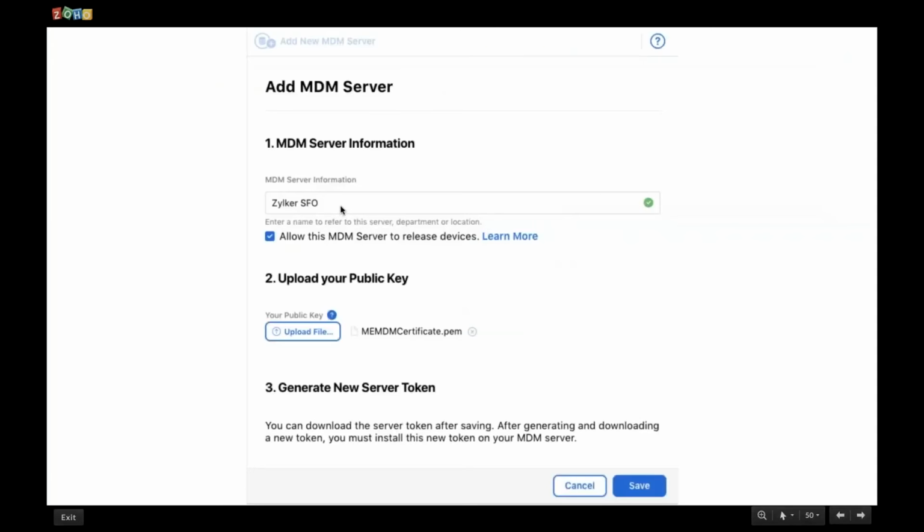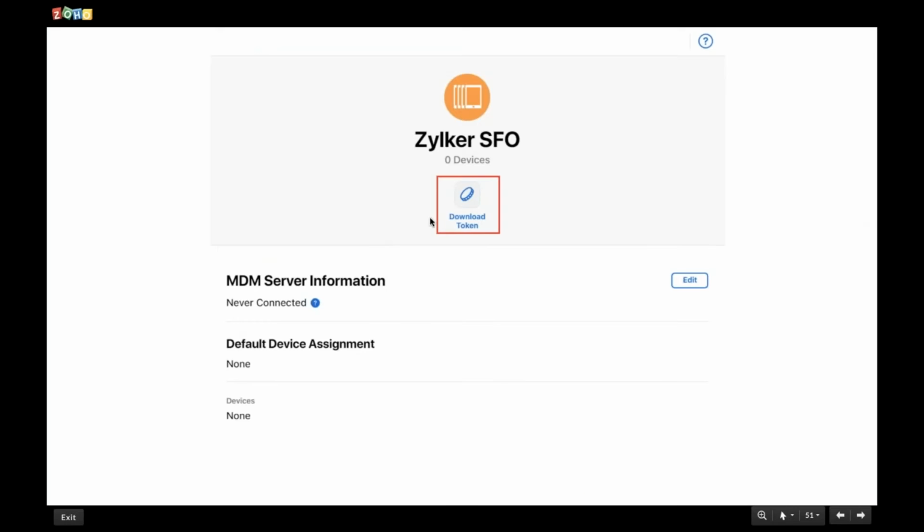So as you can see here, I have entered the name of the server and uploaded the public key as well. So once I do that, I can click on save. And as you can see here, the new server has been added into the ABM portal. Now I need to download the token and upload it back on the MDM server to complete the integration process.